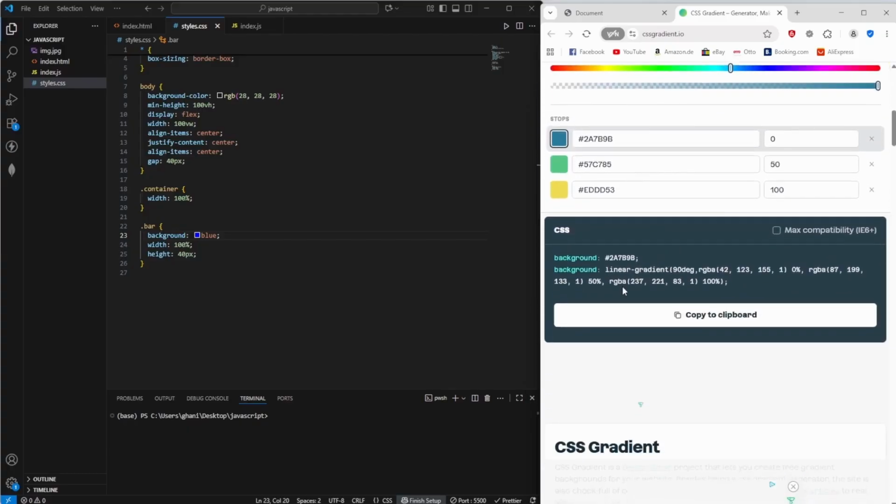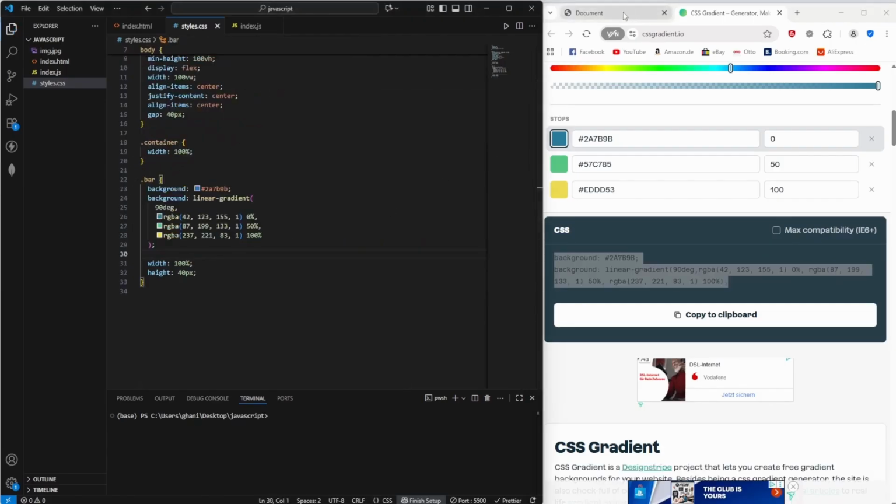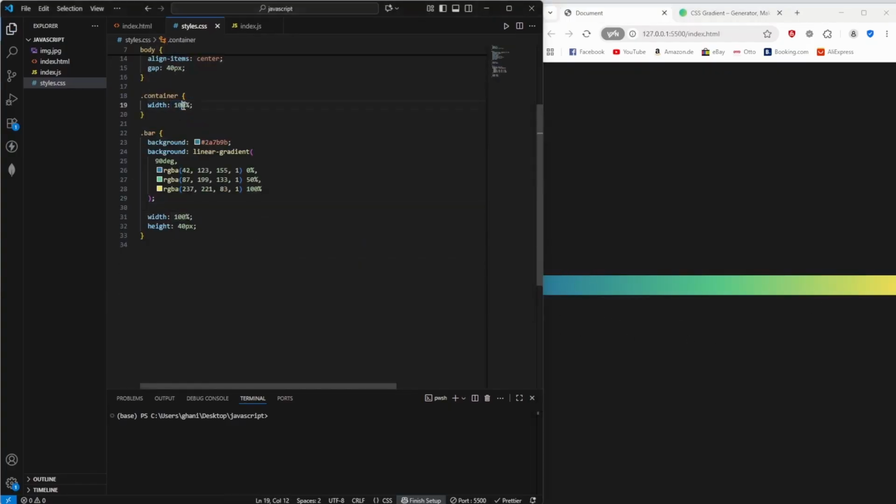And I go in here and I copy this code. Basically, I'm going to paste it in here. So I'm going to replace my background color. I'm going to save the document, and this is our bar right now. Let's say our container has a width of 80% and our bar takes up 100% of the available width. So the next thing we are going to do is animate our bar.